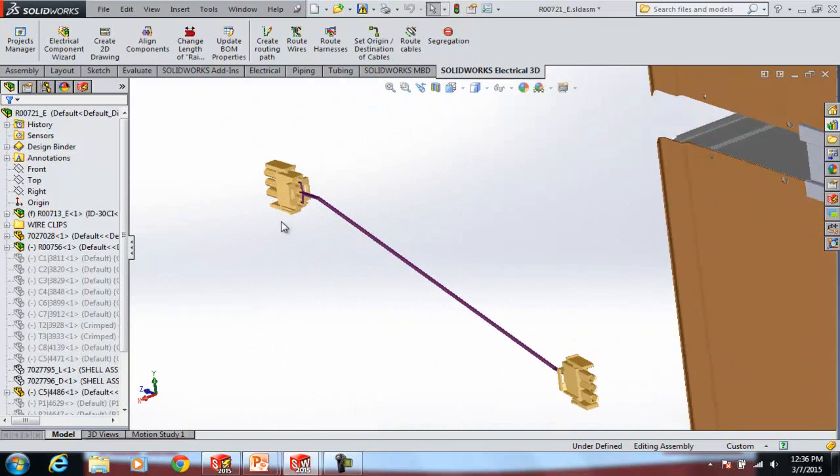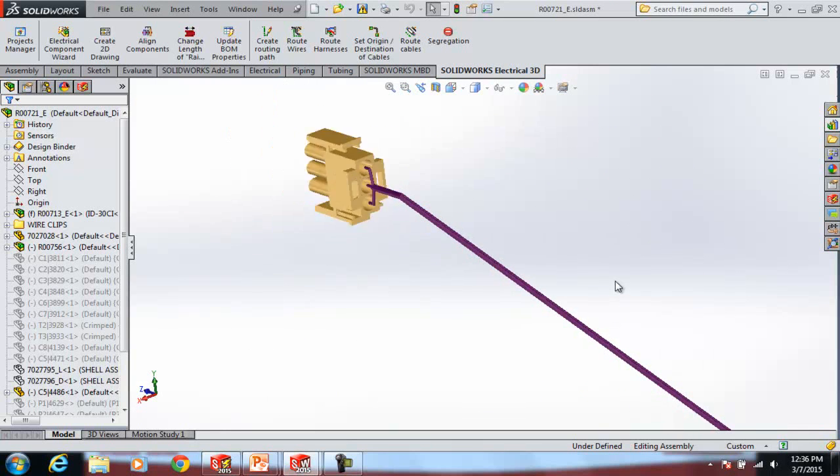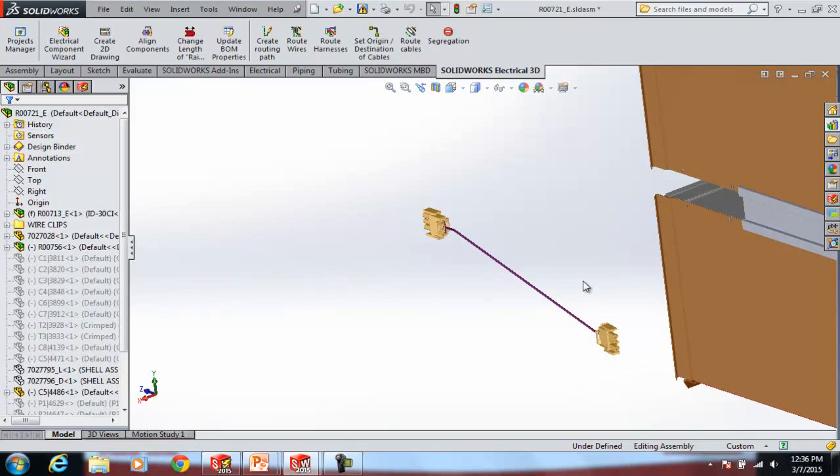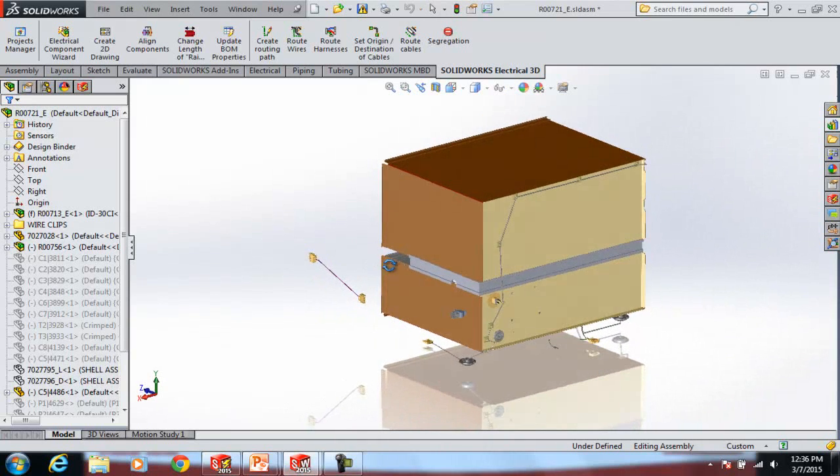And here's the one we created from scratch. So basically it was simple, going from this connector, the 3 pins, and there along here to the 3 pins here. So that's on the 3D side, how to create the wiring harness on the 3D.